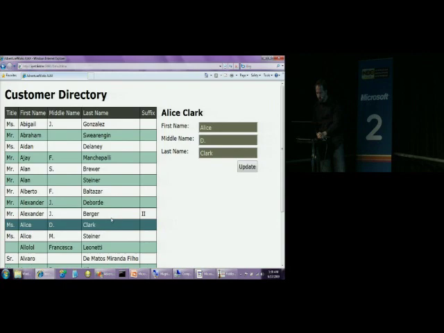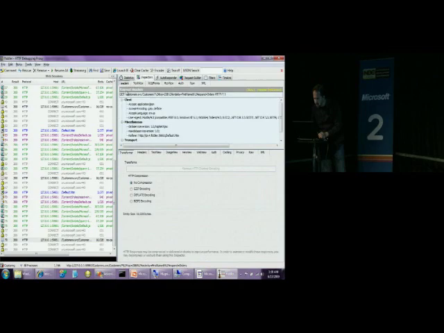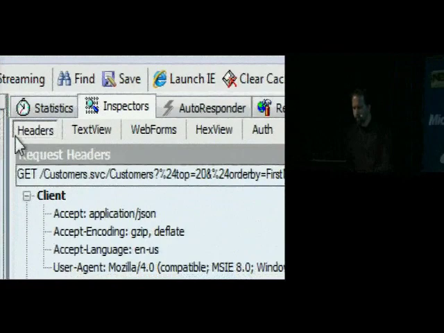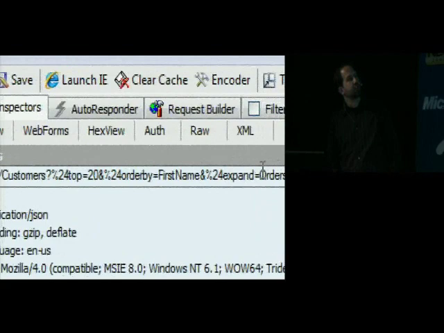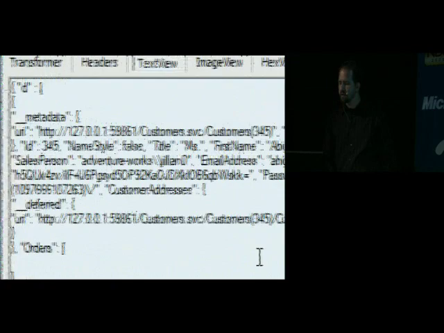If we go over to Fiddler, see what's going on here. Here is the call to the customer service. Let me zoom in, and we can see what's going on. This is just a regular HTTP GET, and I'm going to talk in detail about this in the Astoria talk. You see I've got my query there, top 20, ordered by first name, right? And there's the data coming back as JSON. We've got lots of this data.